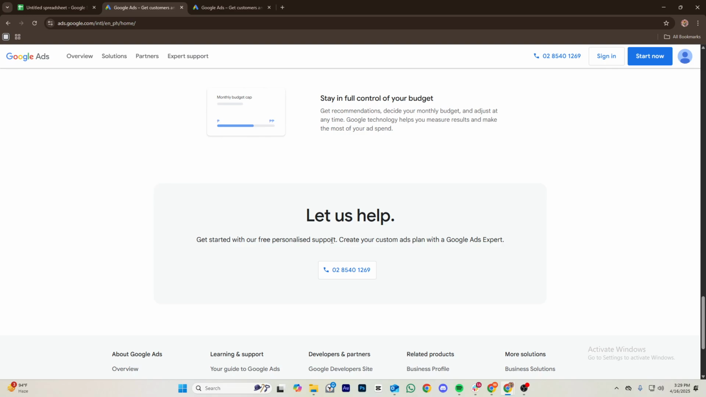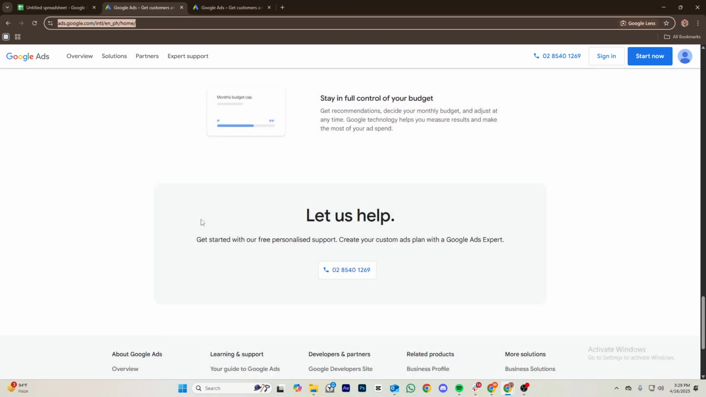Alright guys, so what we need to do first is to go on over to ads.google.com and then proceed with logging into your preferred account. But once you're there, I want you to go on over to the Tools and Settings icon, or the wrench icon, on the top right corner of your screens to enter your settings.